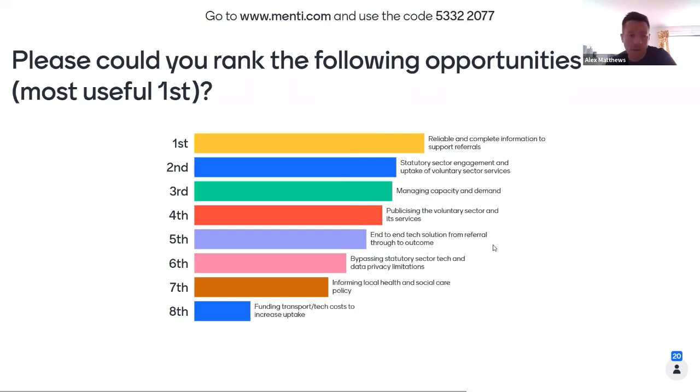I ranked that one as the top one because I felt like if you get that right, then you can avoid the problem of inappropriate referrals or incorrect referrals, and having reliable information also indicates that you would be able to say whether there is capacity within that organisation to receive that referral. So for me, it felt like one of the most important ones.